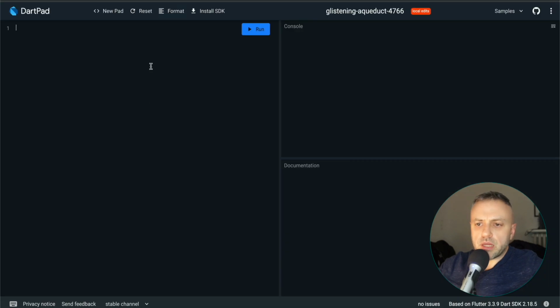Another option, if you want to use the web and you don't want all the bells and whistles, you just want something quick and easy to test an app, to test a function, you can use DartPad. And if you head over to dartpad.dev, you're going to be looking at a screen such as this one. And here you can write your code. You have a console, which is where the code gets outputted. You have some documentation there as well.